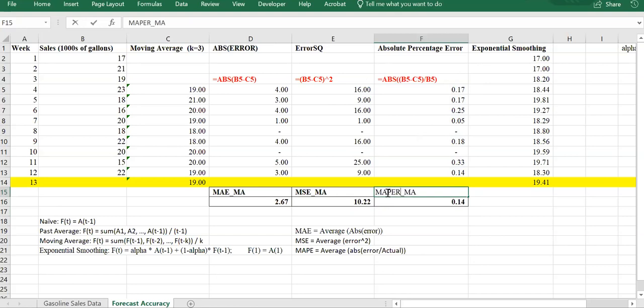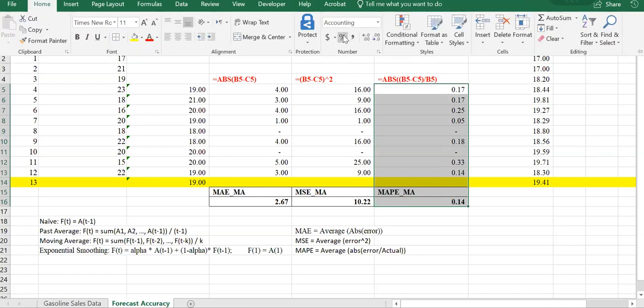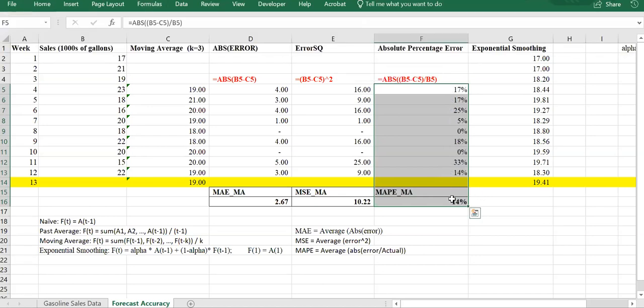MAPE for moving average, that's 14%. If you want to change all these numbers into percentage format, you can just go to the Home tab and press on percentage format. And we see that on average, our forecast has 14% error. On average, 14% error. So that's the easiest one to interpret. The other ones, especially this one, MSE, is hard to interpret.